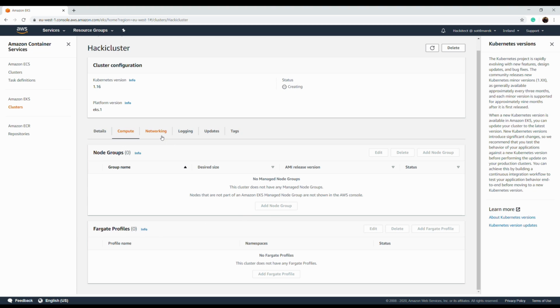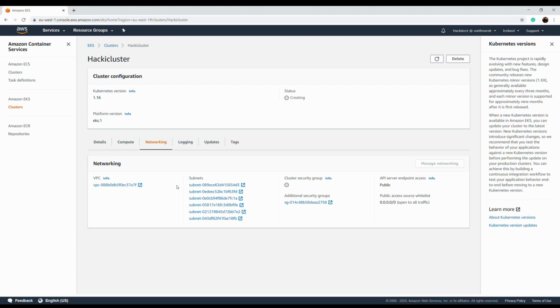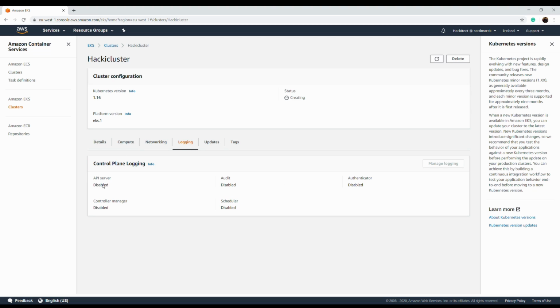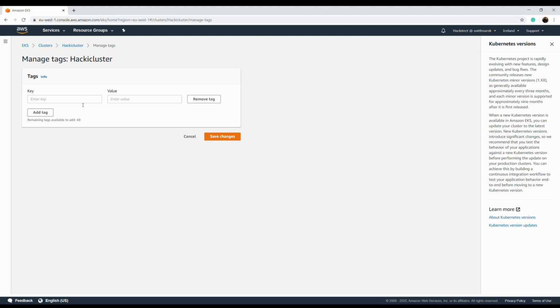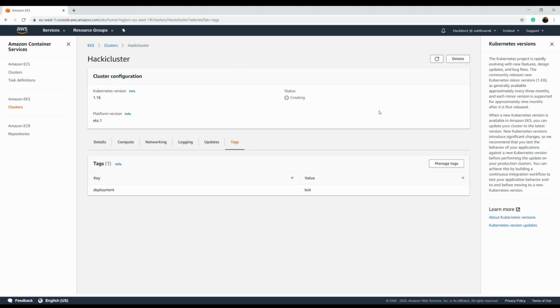So we don't have any nodes already deployed. There is networking. We see the VPC info and the subnets created for us, and then we can see the logging, for example, for which part of the logging is enabled and for which parts of deployment is not enabled, and the updates over the cluster and tags. You can manage the tags even if the cluster is not deployed yet. So I can put there my own tags and add it to the deployment even before it started.